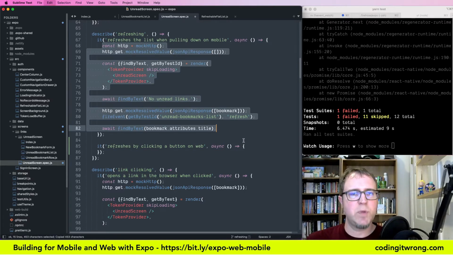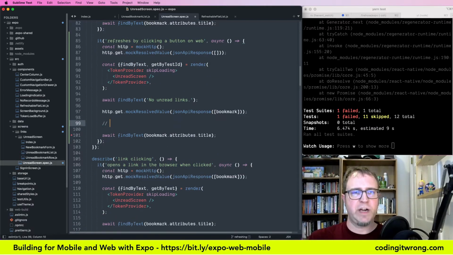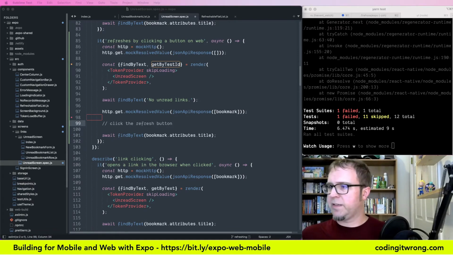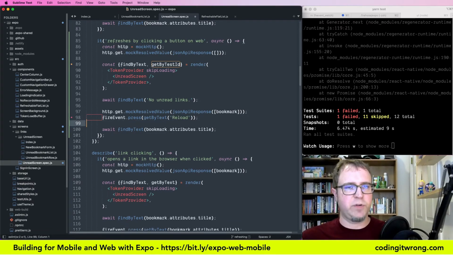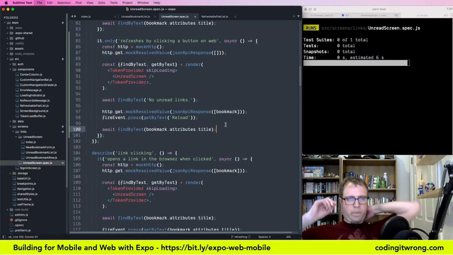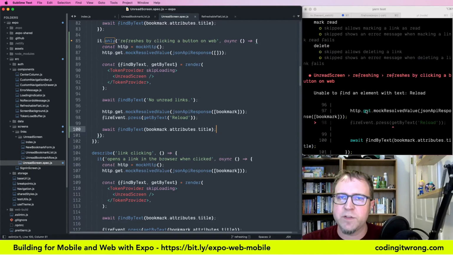So this test is going to mostly be the same, but there's one difference: instead of calling refresh, we're going to click the refresh button. That's going to be pretty easy, actually. We know how to click a button a lot easier. It's actually just fireEvent.press, and we're going to call it getByText on reload. So we want to click the reload button, and we want it to do the same thing to make sure that the bookmarks are successfully loaded. So let's let this run. It fails. And it says unable to find an element with the text reload.